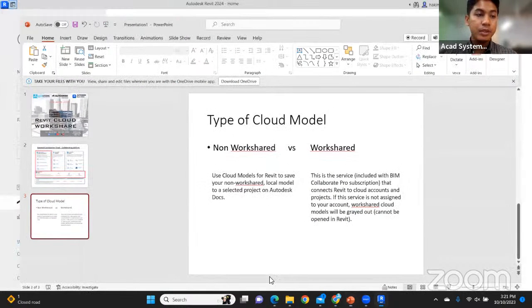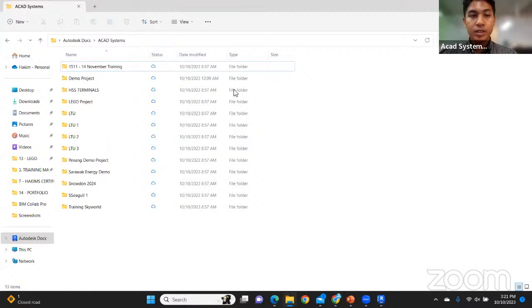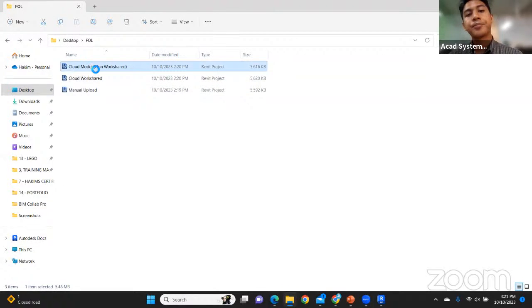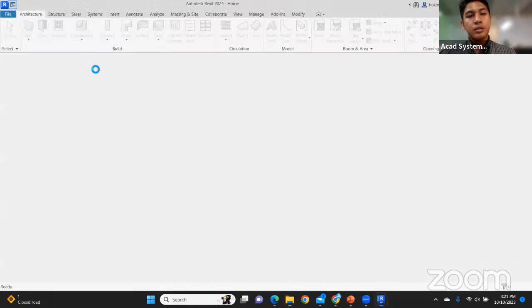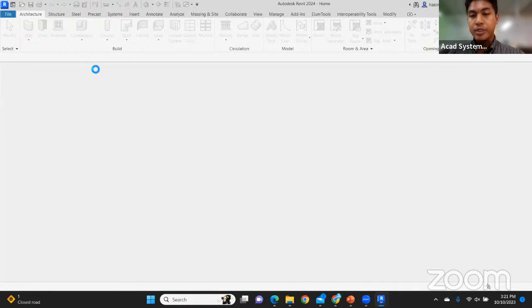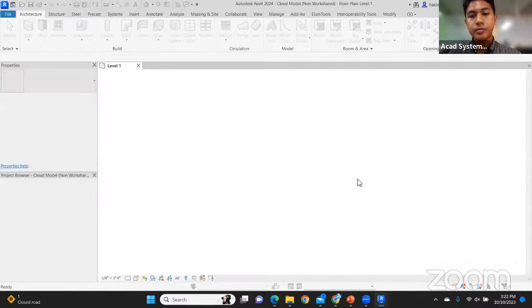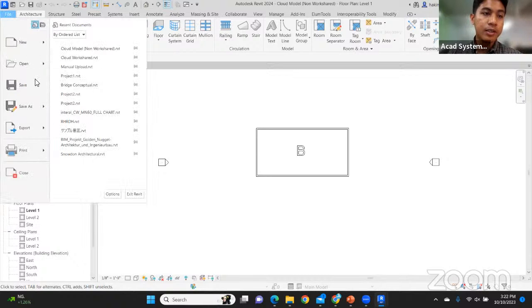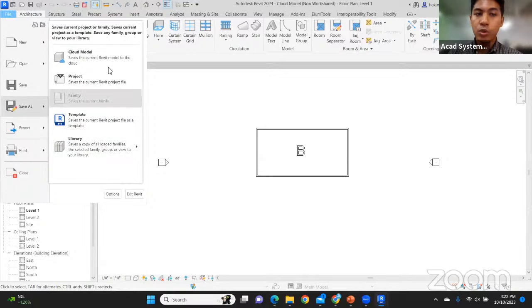I will open up the sample file first. Okay, cloud model non-workshared. That is saved on my desktop, and I'm just opening it. It's just simple walls. And then I want to save this on the platform as a cloud model, but non-workshared. This is the second method. I go to File, Save as, Cloud Model. Okay, click here.